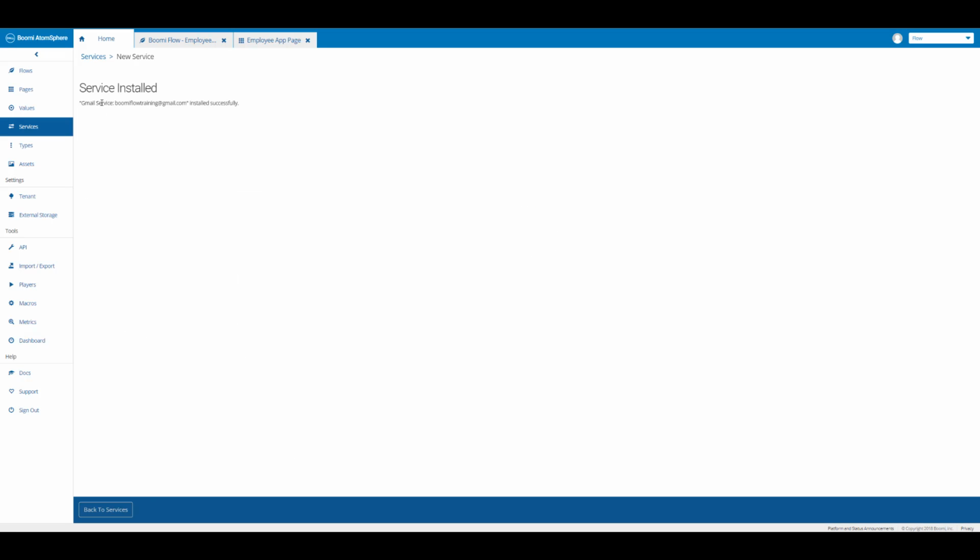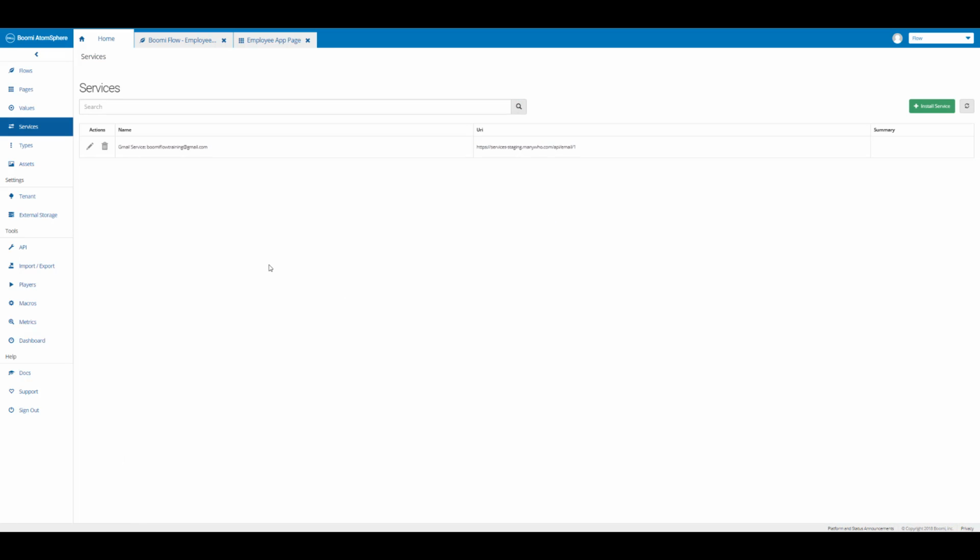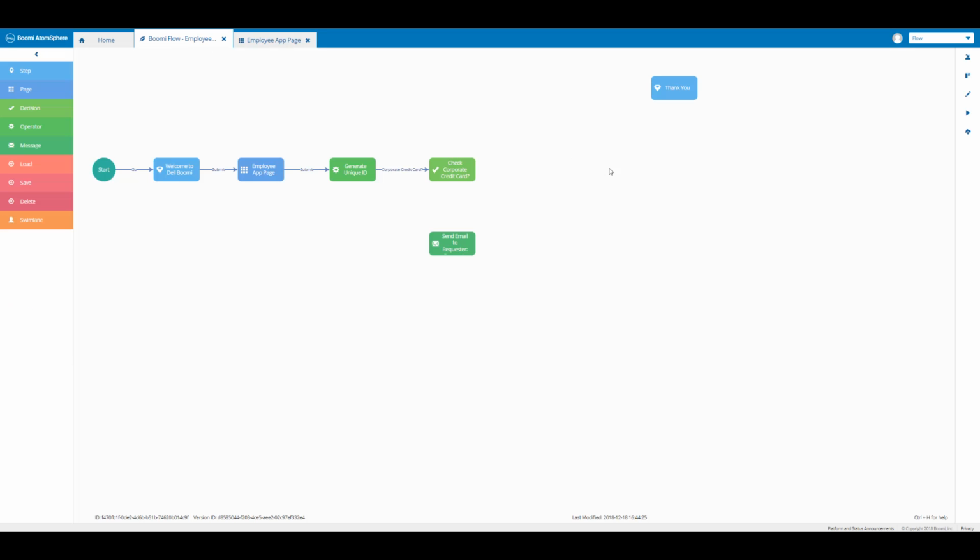And here we can see the service has been installed successfully. So we can click on Back to Services. And then here you can see the service is now installed here. So we're going to click on our BoomiFlow Employee App tab to return to the canvas. And now that that service is associated with our tenant, we just need to bring it into our flow.